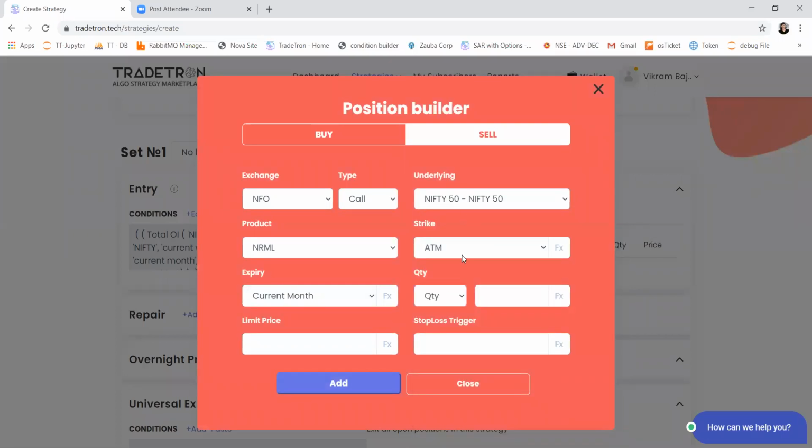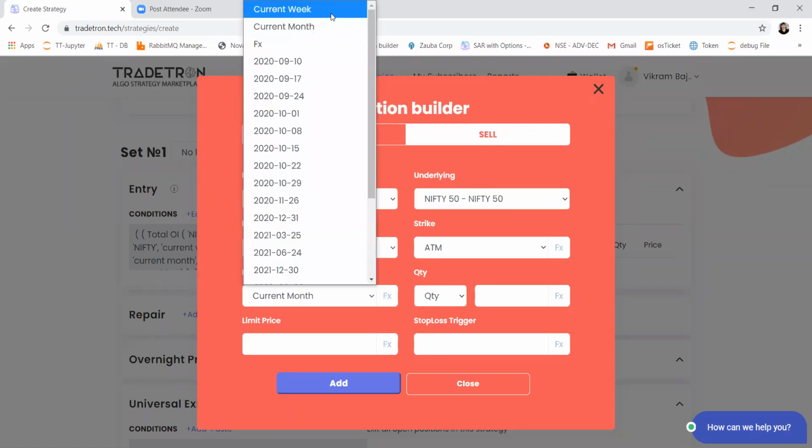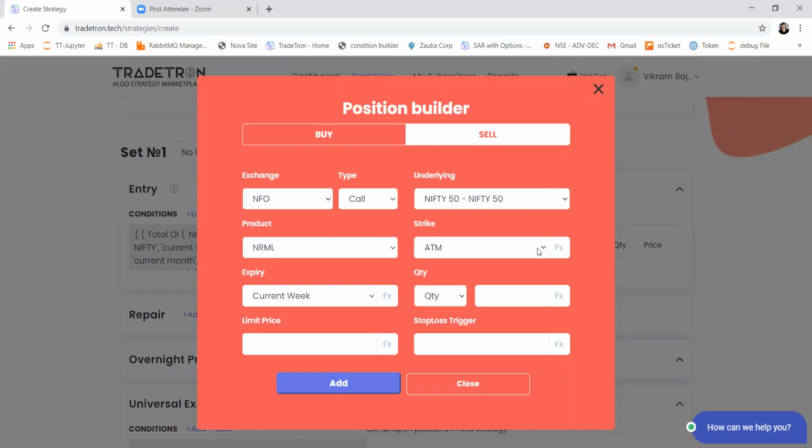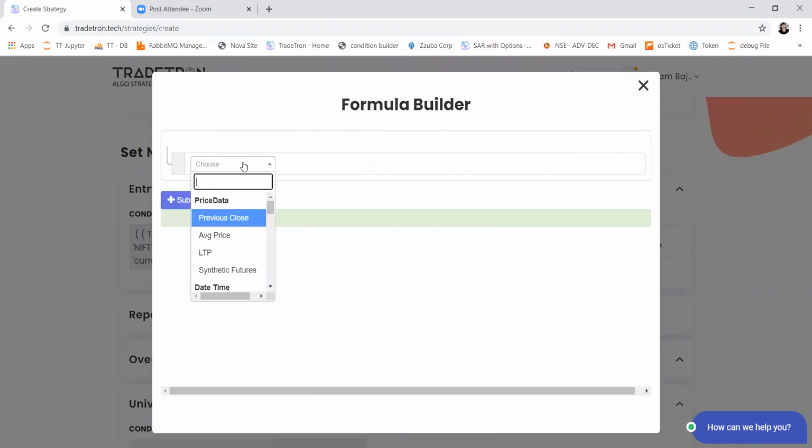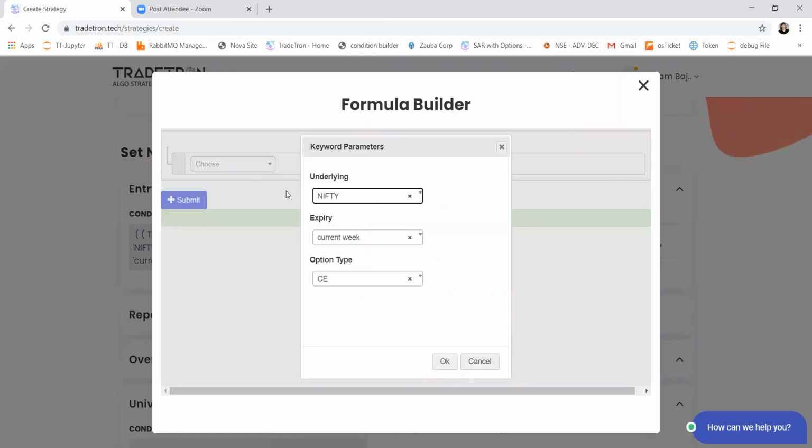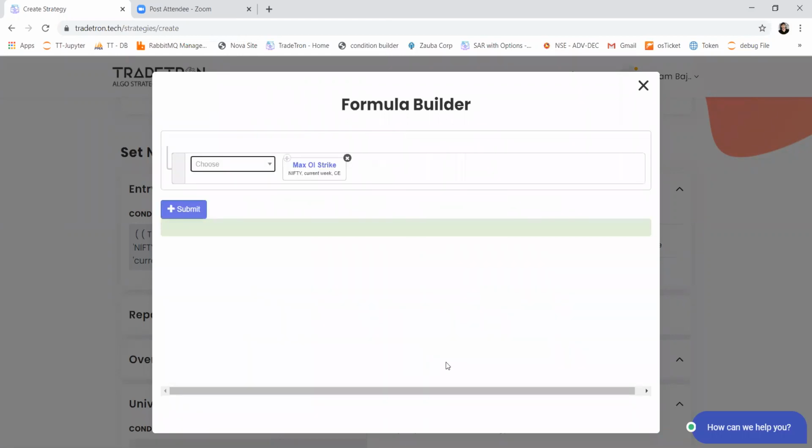This has been a frequent request from people. They want to create strategies on options with maximum open interest. So let's say if we select current peak options, and in FX we can select max OI strike. So for Nifty current peak and call options, what is the maximum open interest strike?